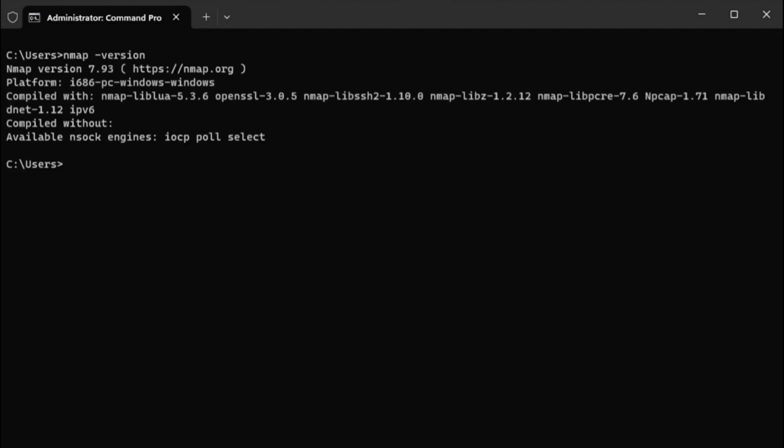Okay, so let's check whether our Nmap has been successfully downloaded or not. Just simply type nmap --version and press enter. You can see that we have the Nmap version, the latest version, that is 7.93, and on which platform we have it, that is i686 PC Windows, and what it is compiled with, that is nmap-liblua. Library Lua is nothing but the scripting language in which Nmap scripting has been written. Okay, and also we have Nmap libraries: libssh, libpcre, npcap, nmap-libdnet, IPv6.